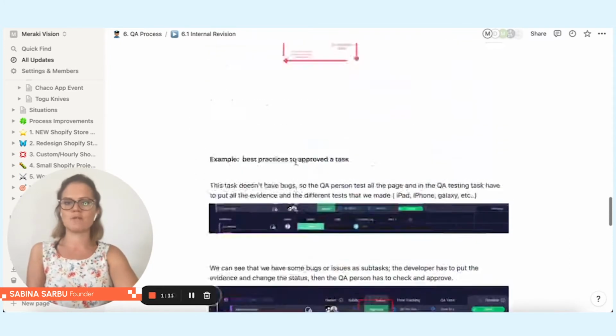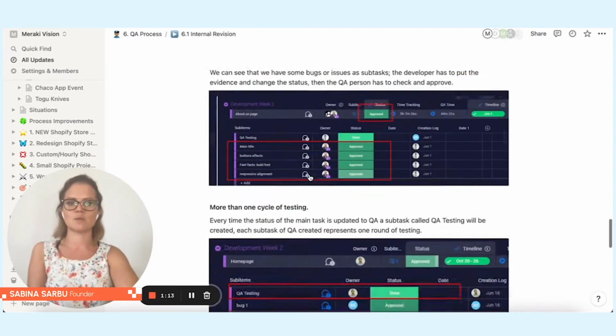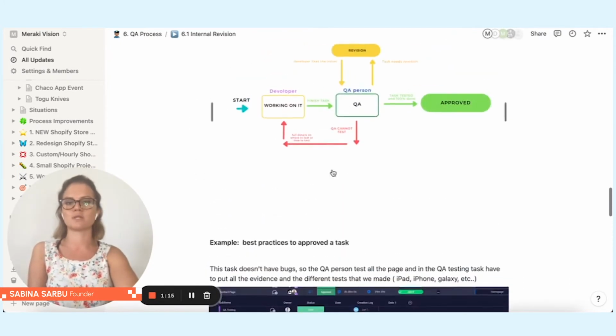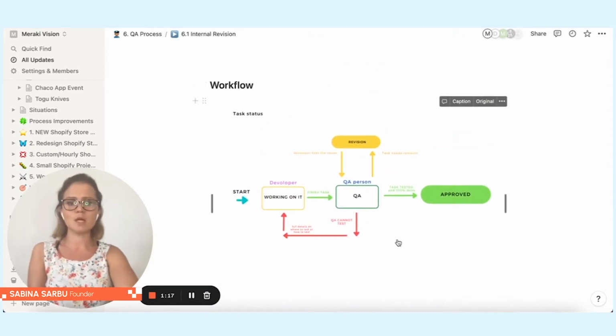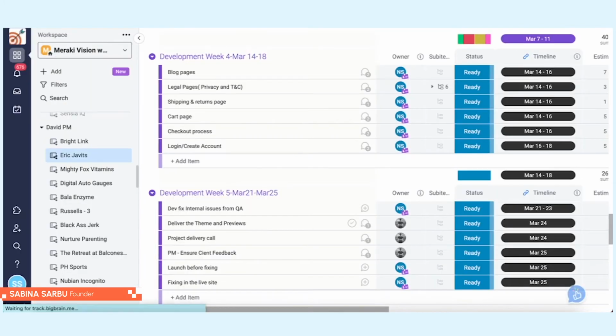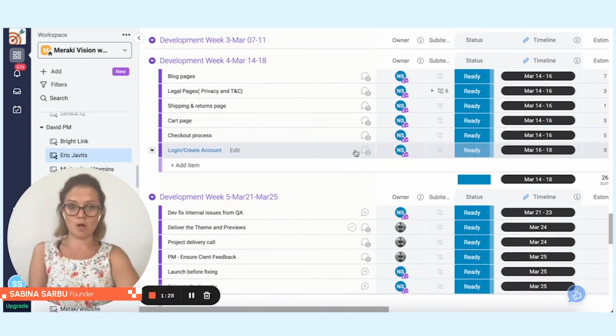But also make sure that you have it written out with graphics, with examples so that they know the different scenarios that may happen. Here we also share with them a workflow. For example, we use Monday.com so that they know which status they need to put different things into. And I'm going to show you an example of how we've automated this process.